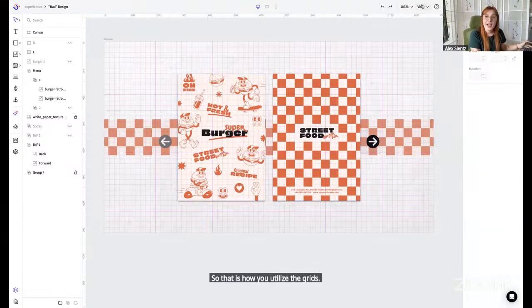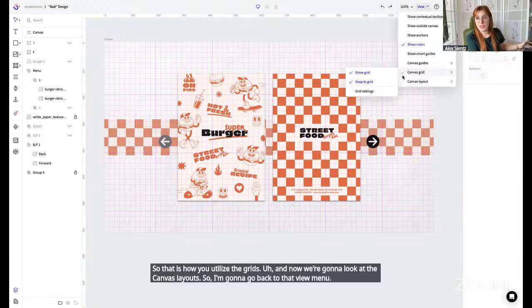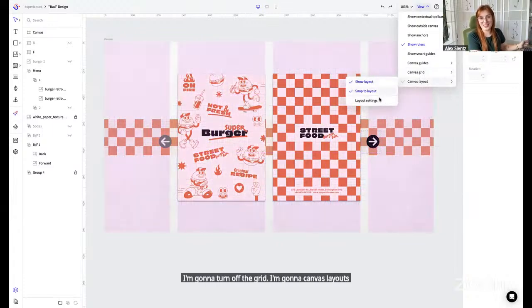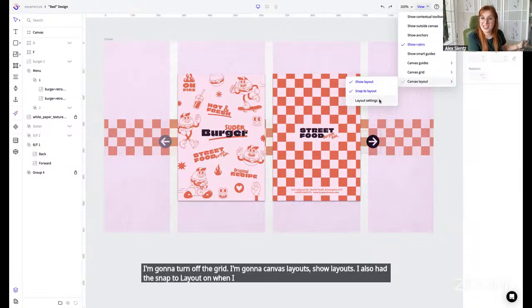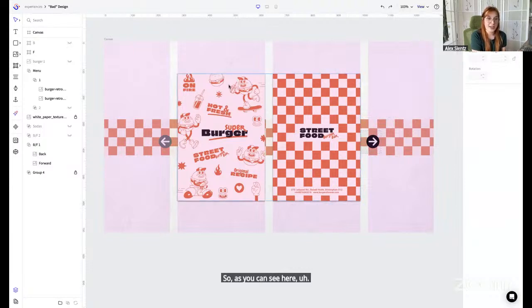Now we're going to look at the canvas layouts. I'm going to go back to that view menu and turn off the grid. I'm going to canvas layouts, show layouts. I also had the snap to layout on when I was doing this. As you can see here, this is how I had everything lined up.